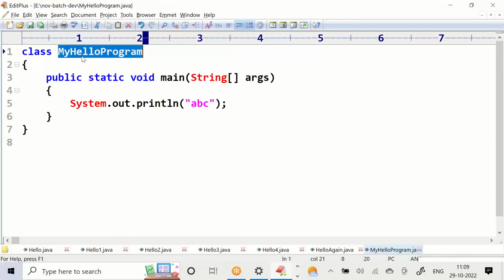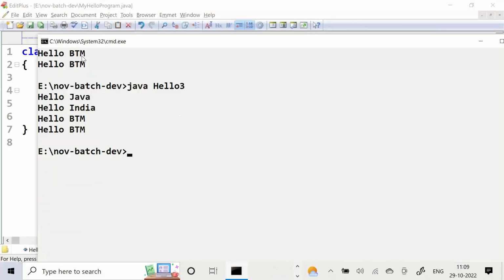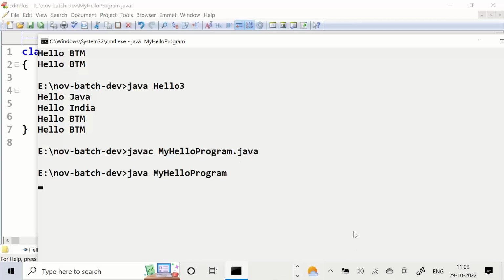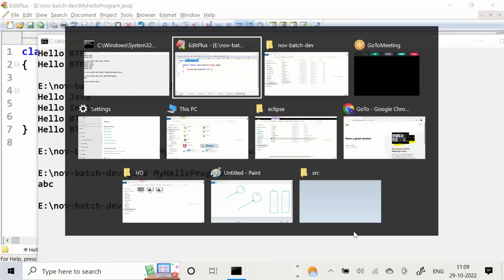Let me recompile and run. javac space, right click and paste .java. java space, right click and paste. For every change, what do you have to do? Save, recompile and run.